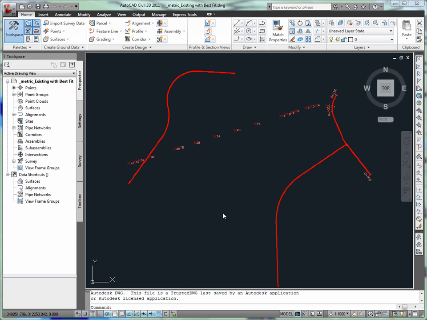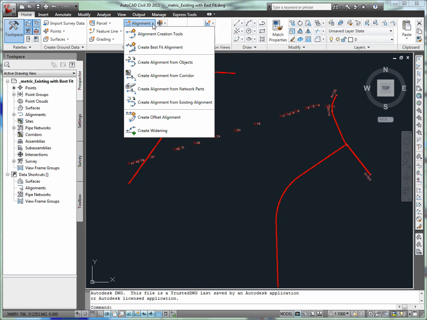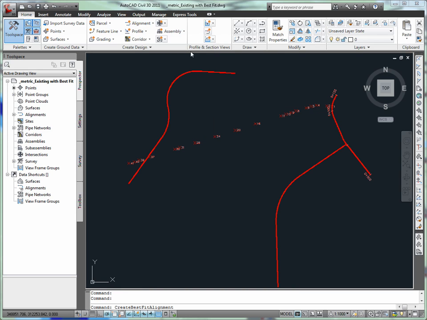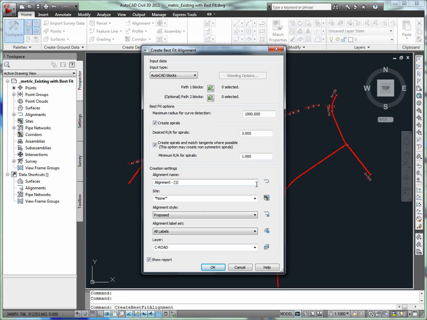The best fit alignment feature enables the creation of an alignment that follows the most logical path through a series of feature lines, COGO points, AutoCAD elements such as lines, arcs, points, or blocks. From our project, points along the edges of pavement of the existing main road were collected in the field by our survey crew. These points will be used to recreate the existing main road alignment geometry using the best fit alignment command. The alignment that is created will provide a best fit path that splits the path that runs through each individual path of points.